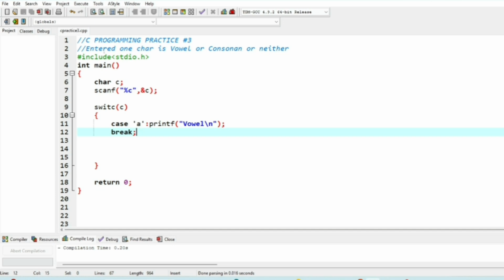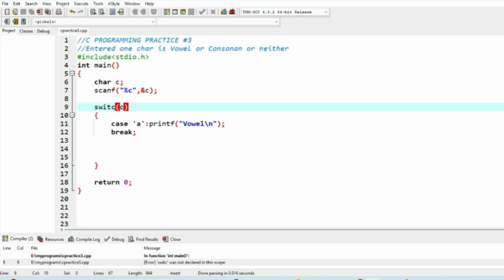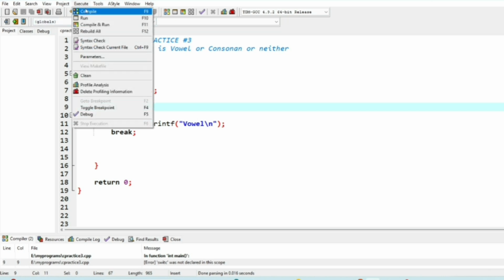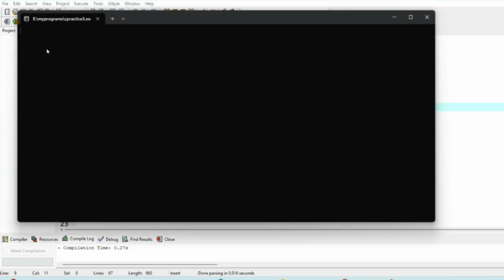So Control S, save this, execute, compile. It is showing an error. What error? If you read here, switch was not declared. It means it is not able to identify; the spelling is wrong. Correct this. Again, Control S to save the modified program. Execute, compile. This time no error. Execute, run. Now it is waiting for the input here. We'll have to give small case a only, because only for that have we written code. a, press enter. So vowel, it is printing fine.